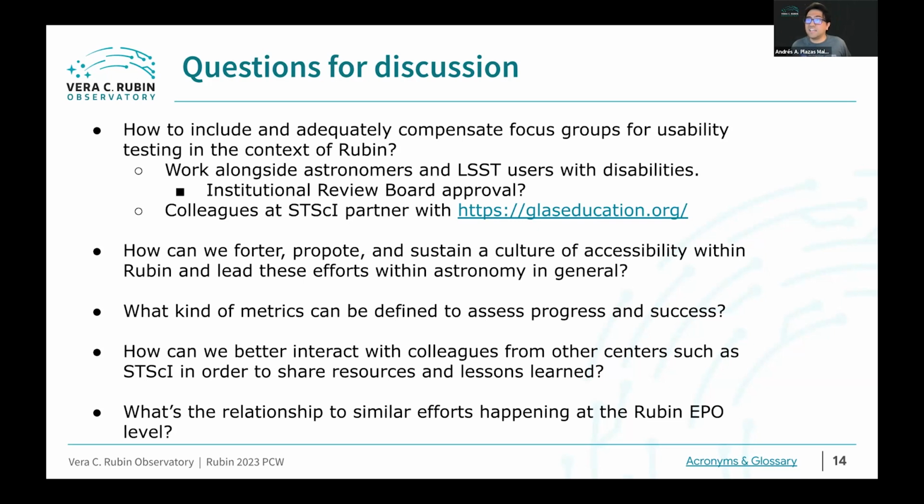Then to finalize, I would like for us to think about the relationship to similar efforts that might be happening at the same time at the Rubin education and public outreach level, which, as I said, is great, and there's a lot of resources in education and public outreach. In the community science team, we're interested in the part not in education and public outreach, but the science-facing users of LSST and how to use these tools for doing research.